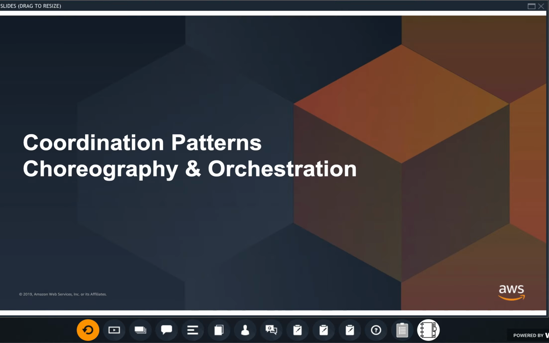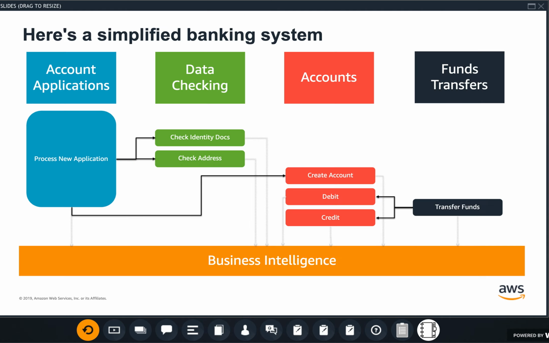First, let's talk about choreography, and then we'll move on to orchestration. To talk about this, I always like to get a little bit more concrete and give a specific example. This is a very simplified banking system, but I picked this subject because it's something we can probably all relate to. Things might start out with an application: I would like to open a bank account. So I fill out some kind of application, and that might be handled by this blue account application service.